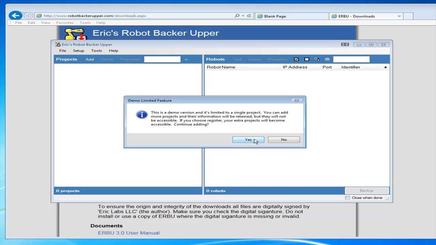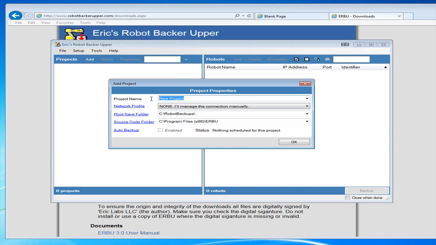special project. Here it's saying that it's a demo version, so you're limited to one project. You can add more projects, but you're only going to be able to see one at a time in this list here. So I'm just going to say yes. And it's a special name, localhost, one word.